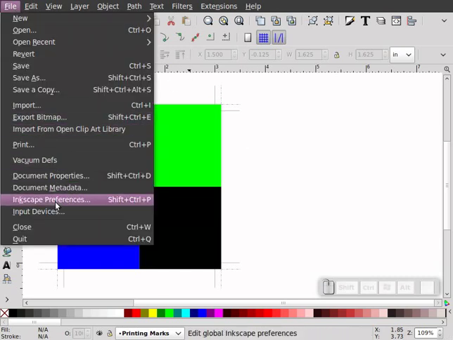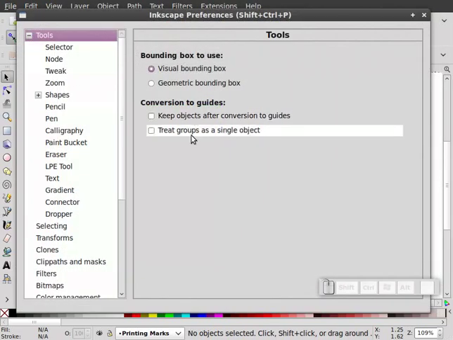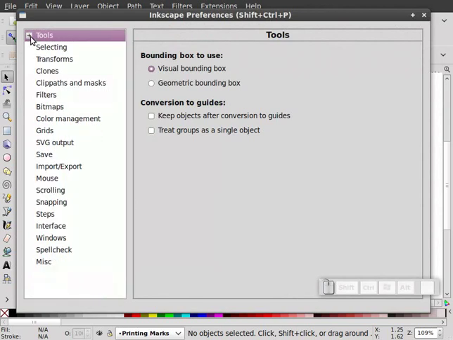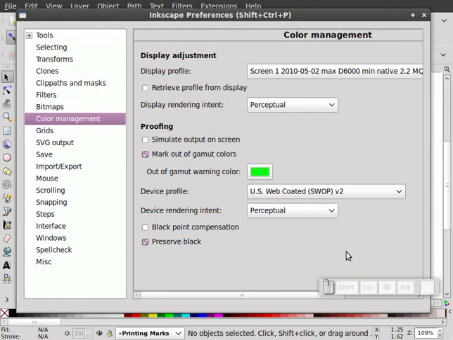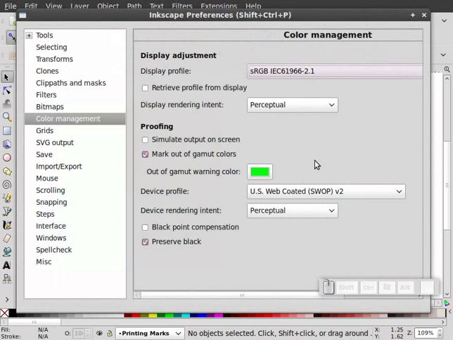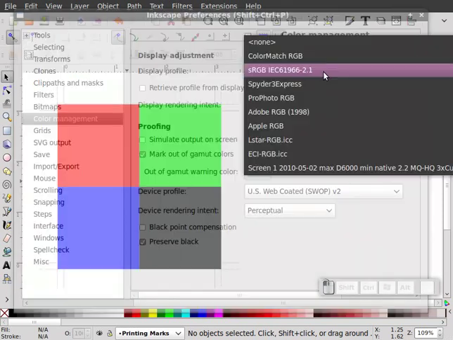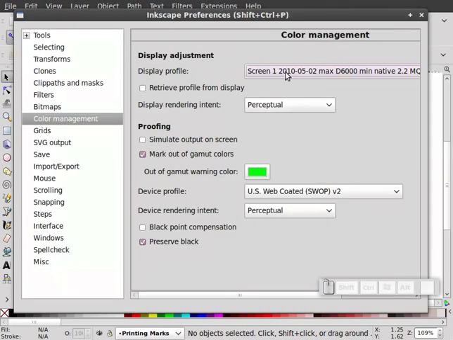So what I'm going to do is go to Inkscape Preferences, and we are going to go to, let me roll up Tools and go to Color Management. Okay, and I also want to make sure that I pick this here. Now, color management in Inkscape, we have this now, and it does work, but under Ubuntu it works kind of. Now what you want to do is for your display profile, I actually have my screen profile in here. That's what you want.